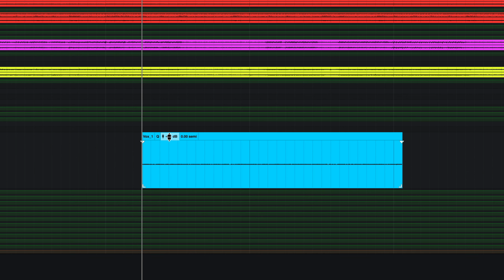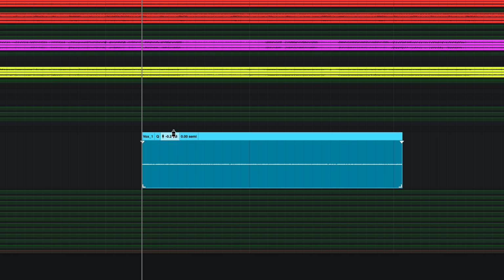You can actually use clip gain on the region. So there's no audio in this region right now, but if there was, we could actually turn the volume of the region up or down if we're looking to gain stage something. And we also have this semitones option, which actually allows you to tune the region.